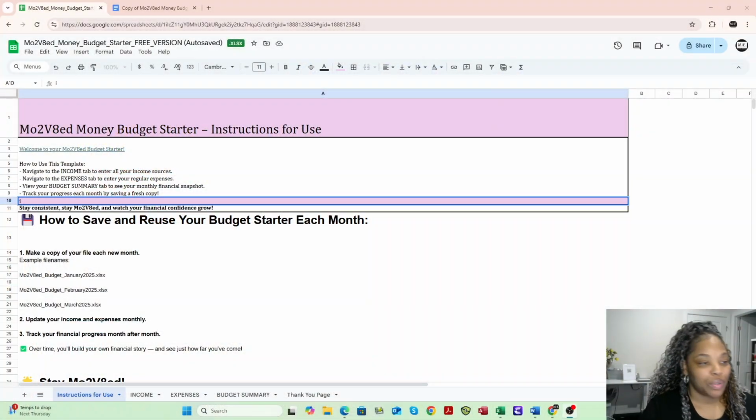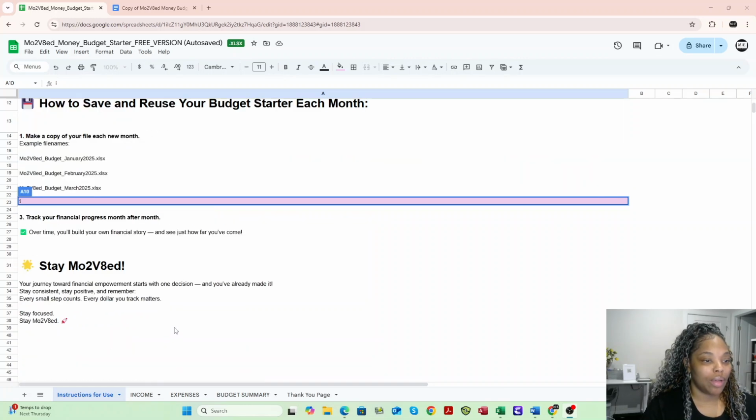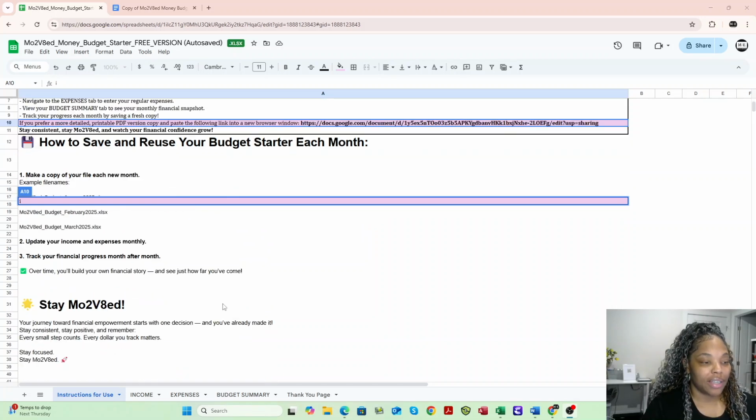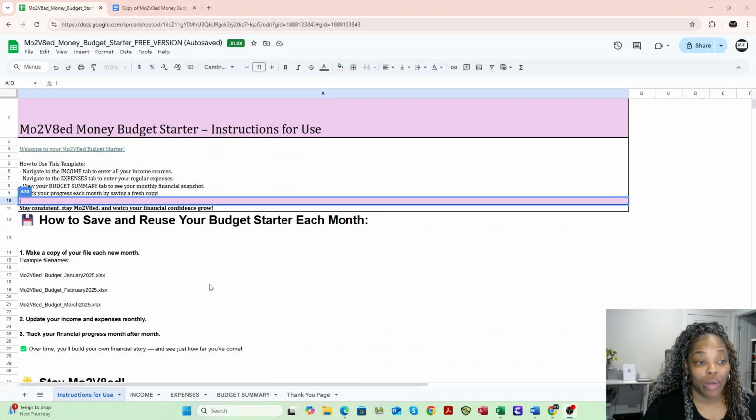Okay, so where we're going to start on the Motivated Money Budget Starter is on the Instructions for Use tab. Now, this just basically gives you a rundown of how to use your budget spreadsheet each month. This gives you advice on how to save your files each month so that you can keep track of your progress from month to month, whether you are using Google Sheets or Excel.